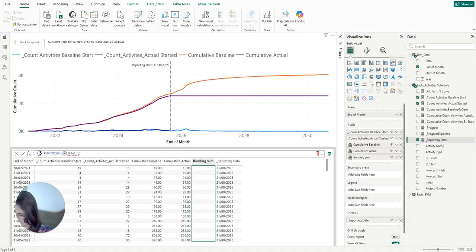And I'm going to call it cumulative actual underscore. Let's start with an if statement that says that if our end of month is less or equal to the reporting date, then we're going to have the running sum. Else we want to have blank. So that's here what we have to do.